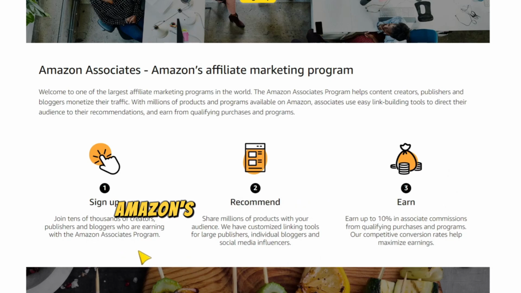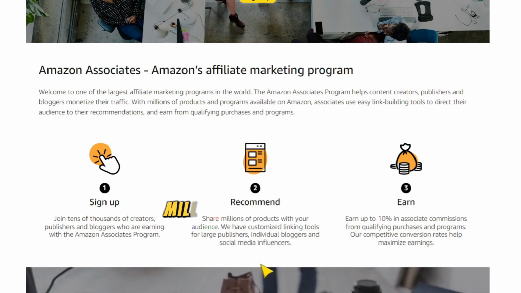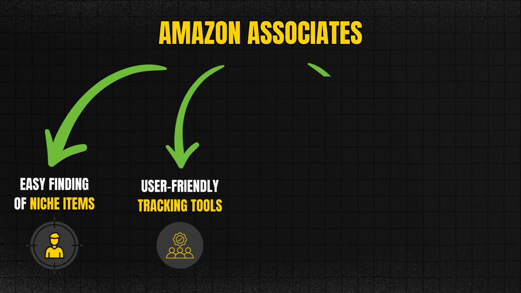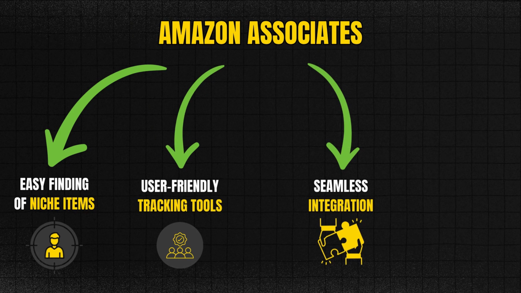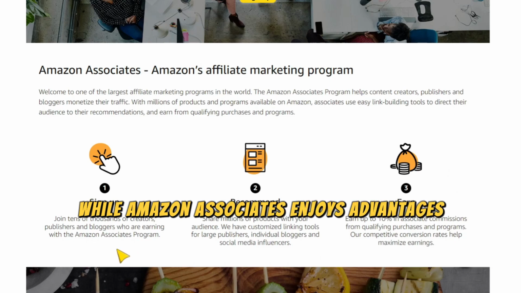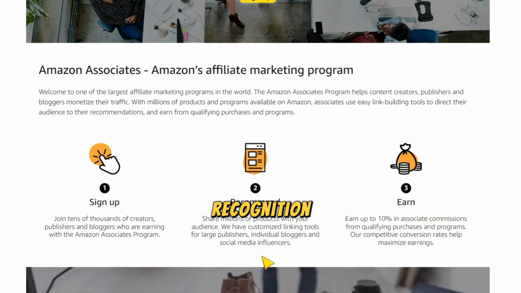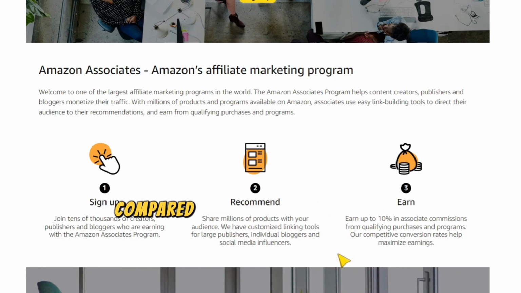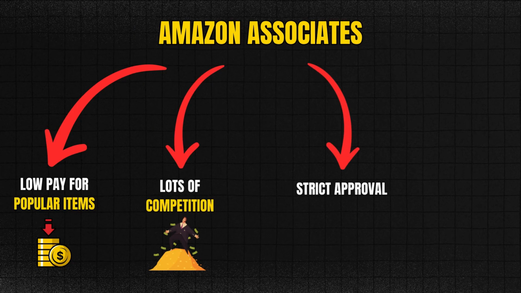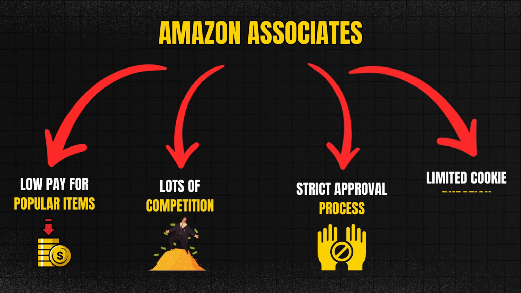On the plus side, Amazon's extensive coverage spans millions of products and items, ensuring there's something for everyone, and integration with your website or social media is seamless. While Amazon Associates enjoys advantages such as global reach, recognition, and a transparent commission structure, it has lower average commission rates compared to some other platforms, a more stringent approval process, and a limited cookie duration.